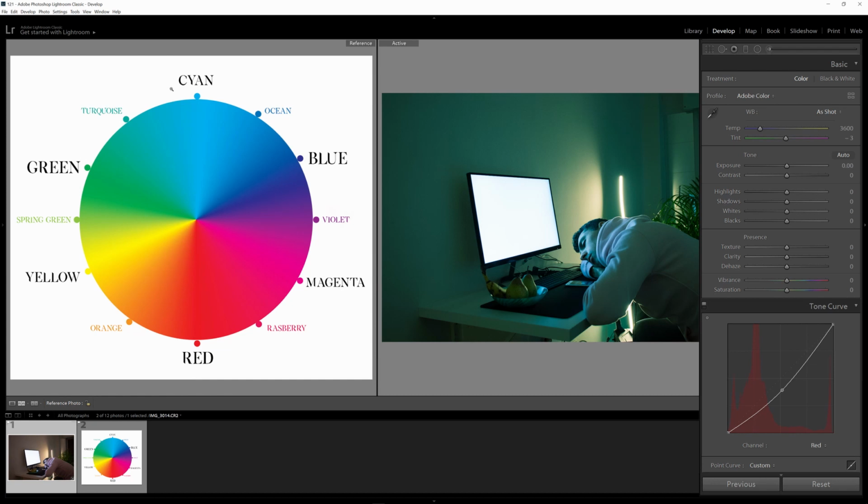Same thing with our cyan and red. If we're subtracting red, we're taking away red, we're mixing in more blues and greens, and that gives us a cyan color, which is the opposite. So cyan, yellow and magenta, also known as CYM or CMY, is the opposite of RGB.